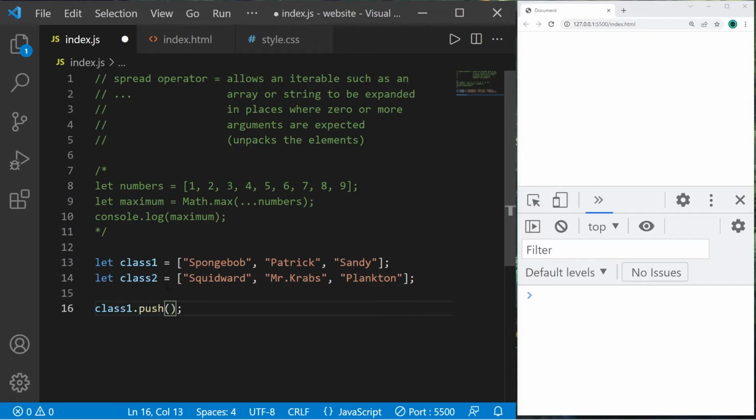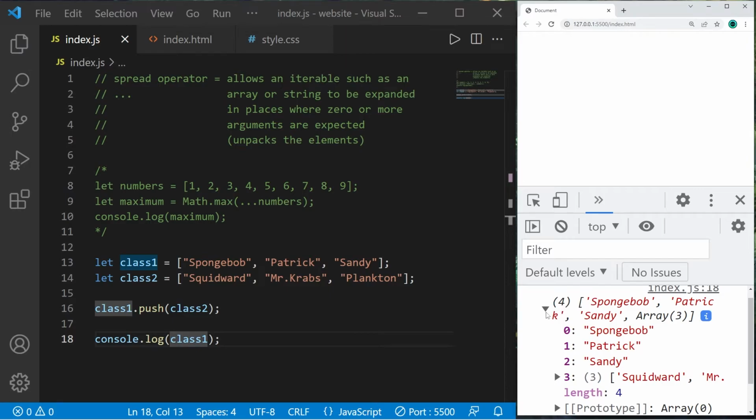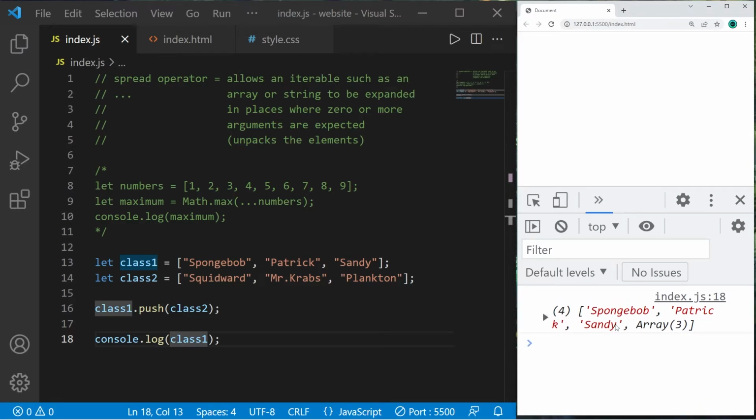To add an element to an array, you type the array name followed by the push method and pass in an element. If I would like to add all of these students, you would think that I pass the array name as an argument, class1.push class2. So let me show you what happens. Console.log class1. So we have 3 students and an array. So we have an entire array as an element, which I didn't want to do.